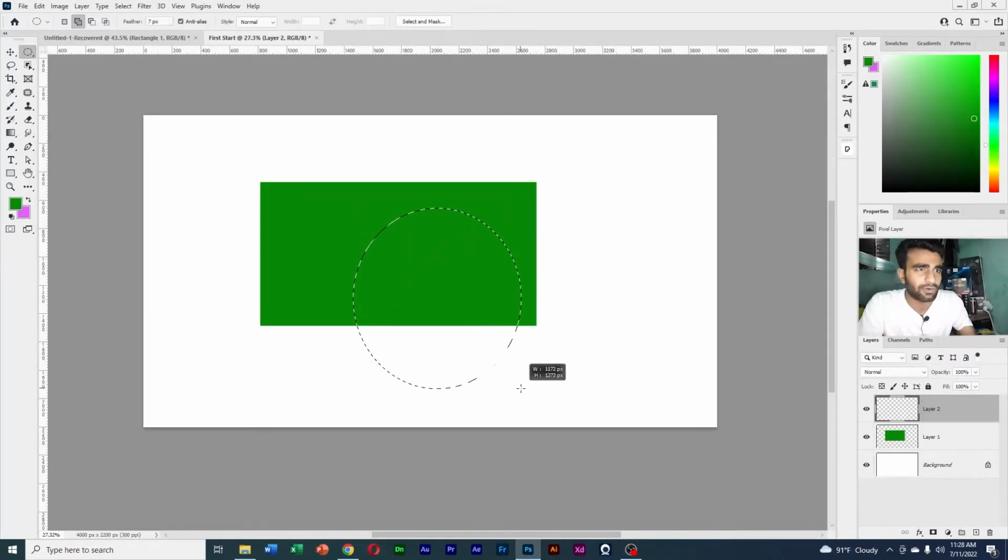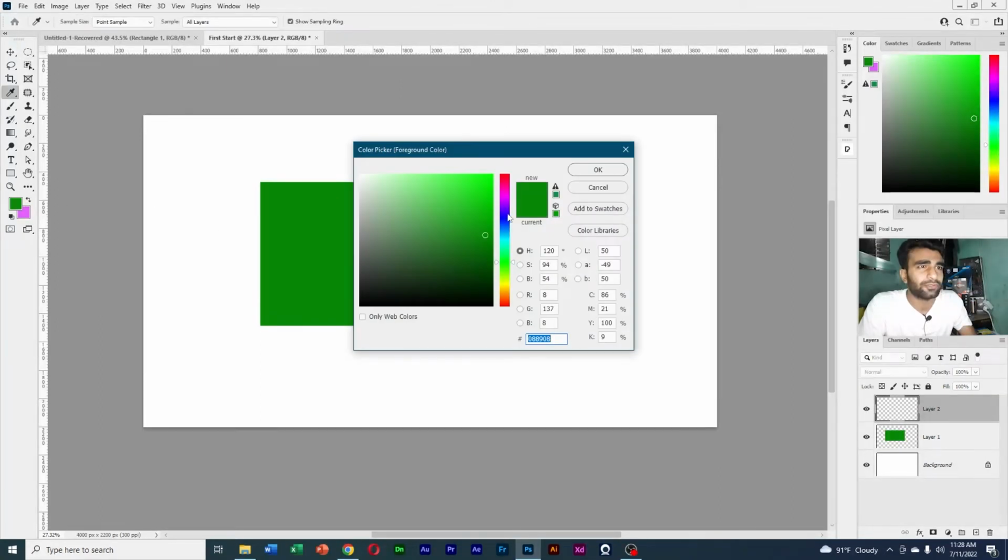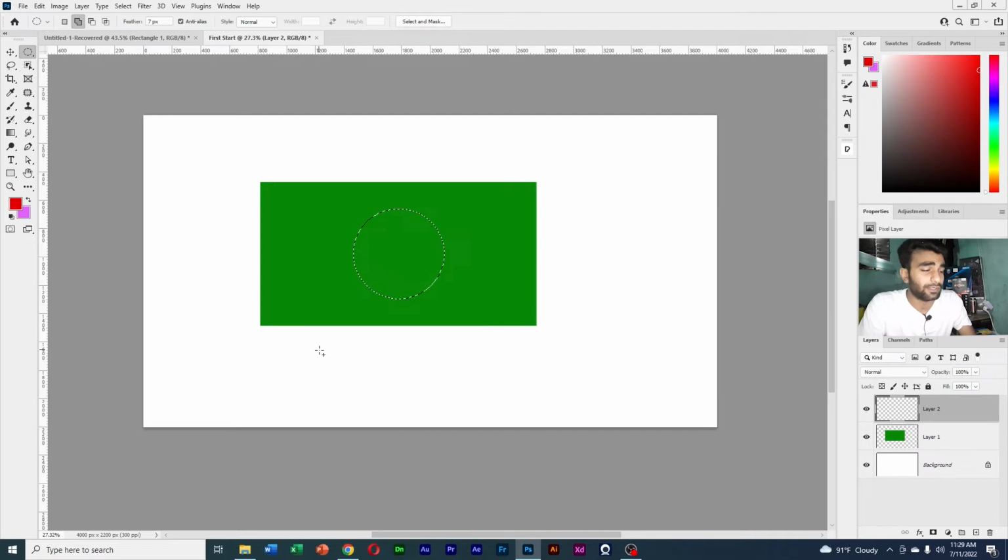And what can I do? It's distorting, right? So hold Shift, and you can make it a perfect circle, whatever size you want. Something like that, the place doesn't matter. Okay, just like this, and then for the color I'm going to choose red, something like 100% red. Now I'm going to make it a little bit dark. Okay, something like that.